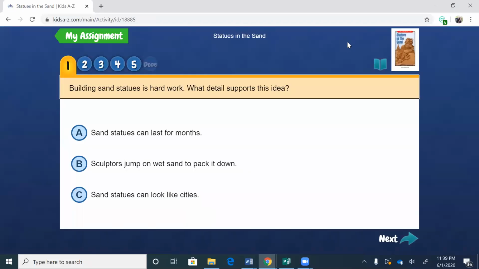Sand statues. Building sand statues is hard work. What details support this idea? All right, so we know that building sand statues is hard work, right? So now we have to figure out which one of these means working hard, okay?